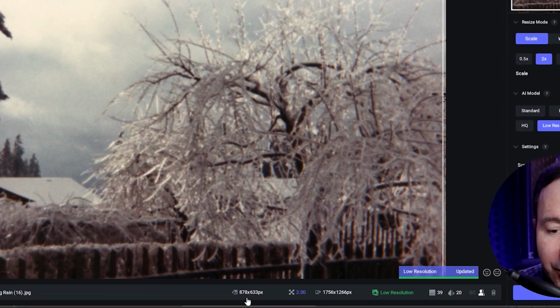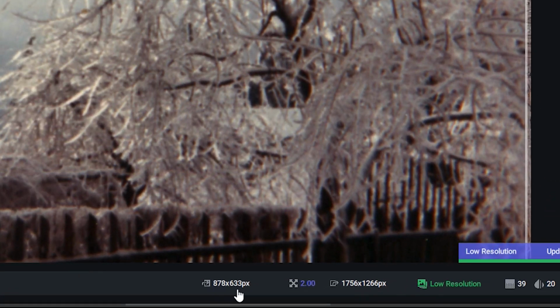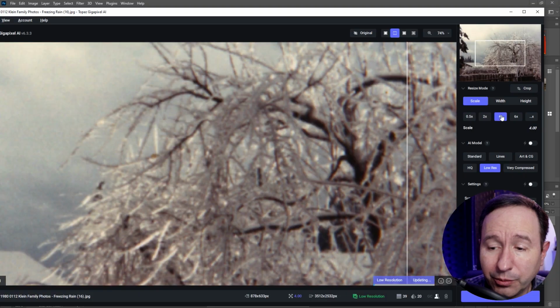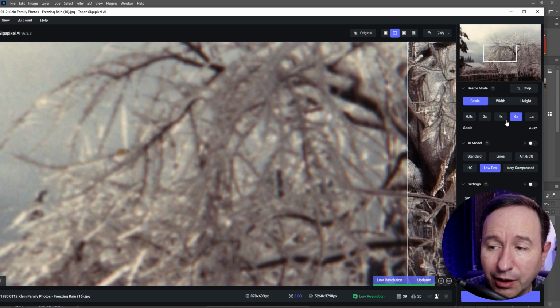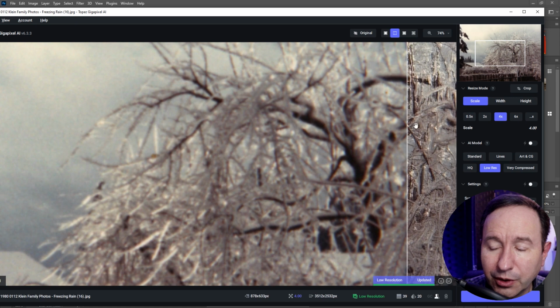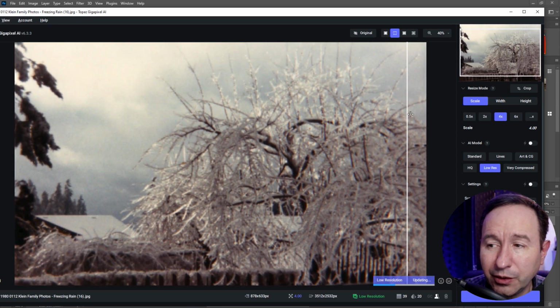Below here, right now it's 876 by 633. It's going to upscale it to this dimension, but I think that could even go a little bit better. I can go to here or even here. I think I'm going to go, let's go here. That's better than it was.